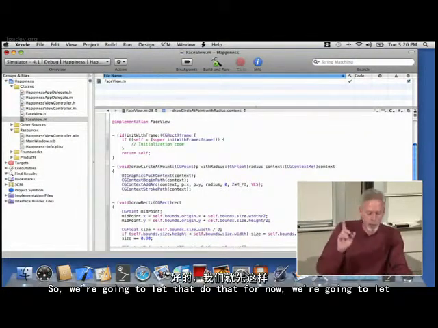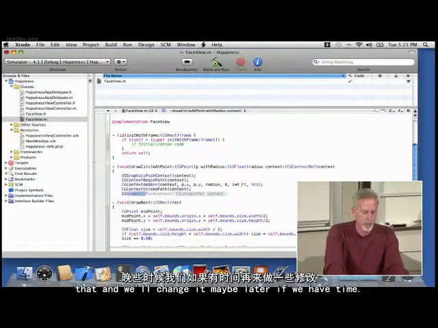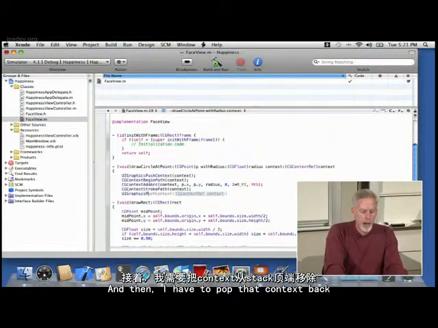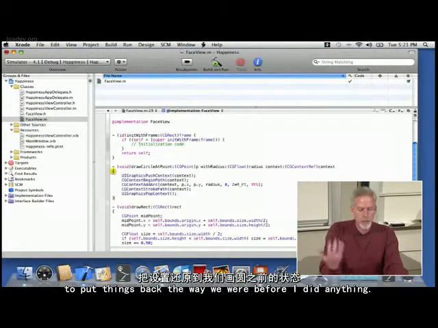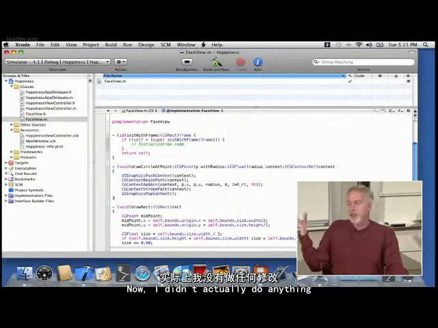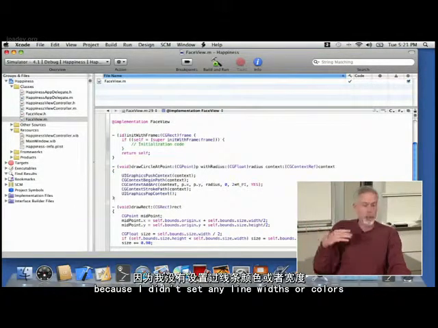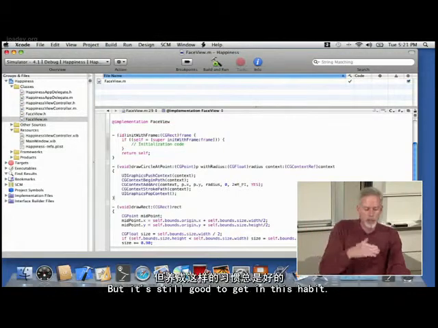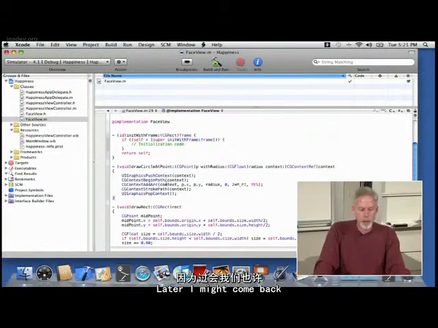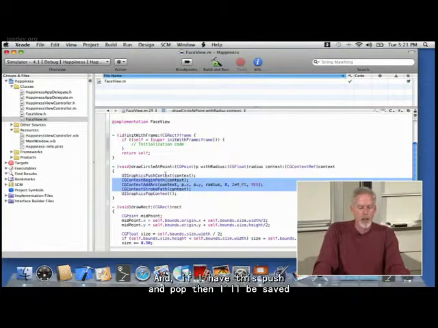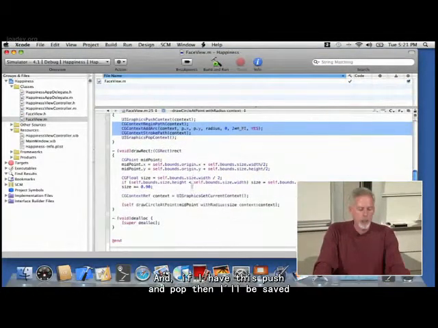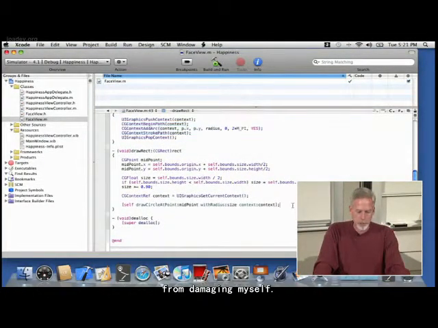So we're going to let that be for now, and we'll change it maybe later if we have time. And then I have to pop that context back to put things back the way they were before I did anything. Now, I didn't actually do anything because I didn't set any line widths or colors or anything like that, but it's still good to get in this habit. And later I might come back and change something in the middle here, and if I have this push and pop, then I'll be saved from damaging myself.